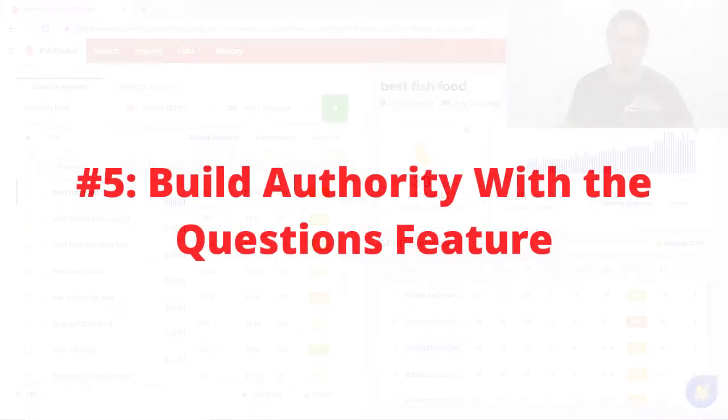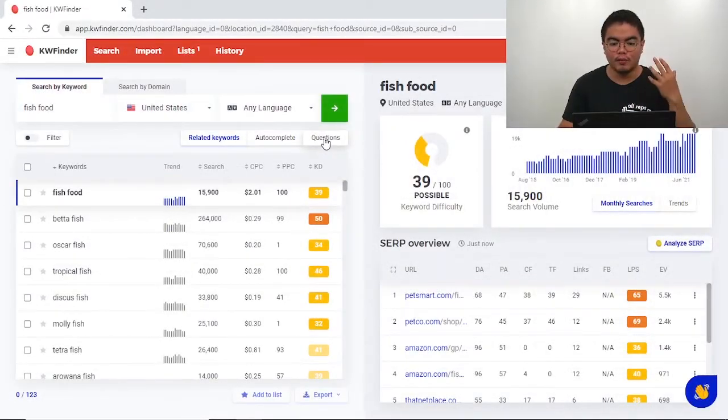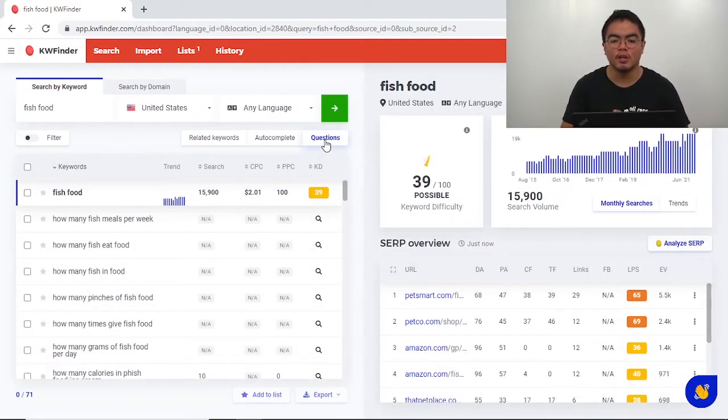The next thing we want to look at is the questions feature. So let's type in fish food over here, and let's click on the questions button. What this will do is it will give us a lot of questions that people are searching for on Google. This is great to find information keywords that we can write on to build on our authority of fish food.